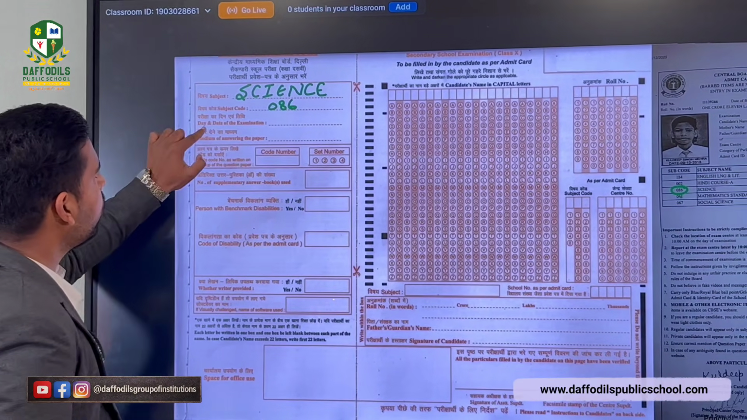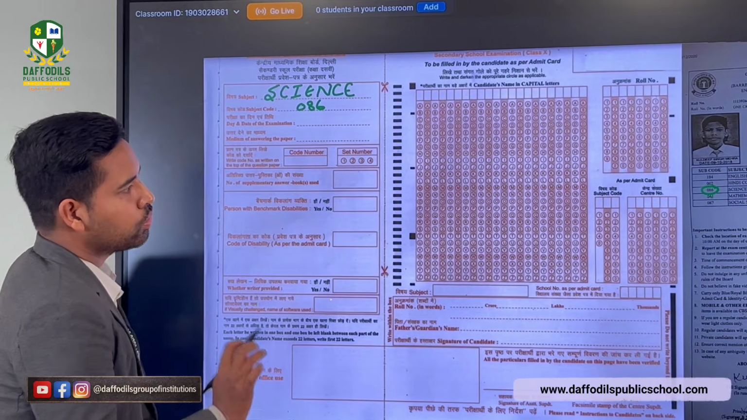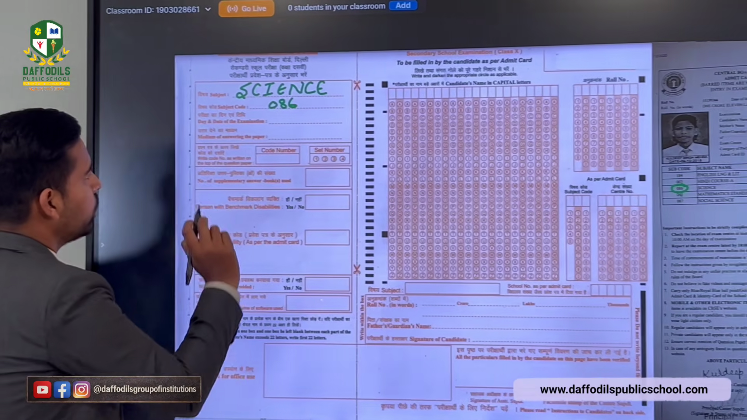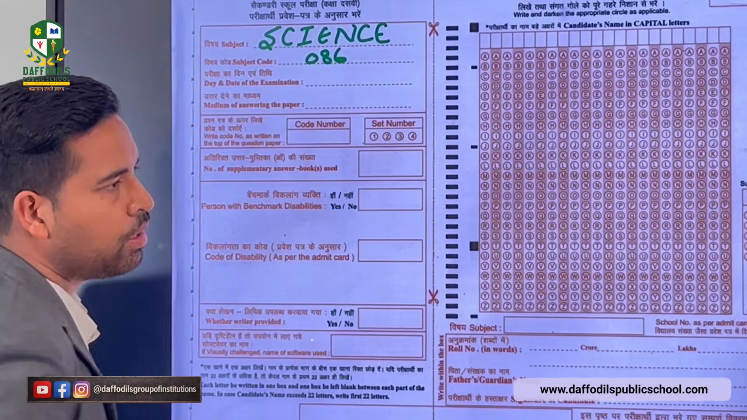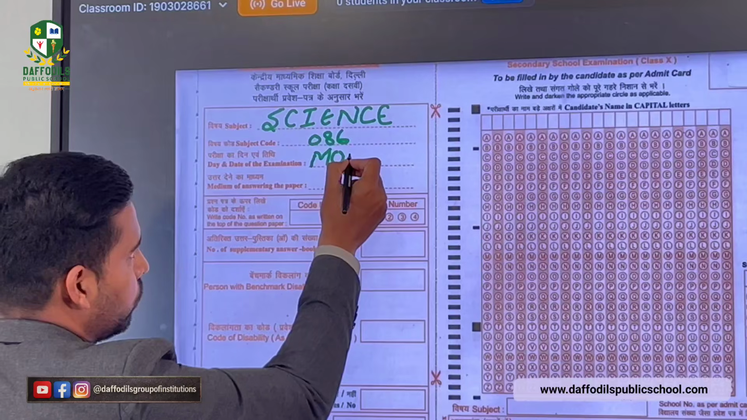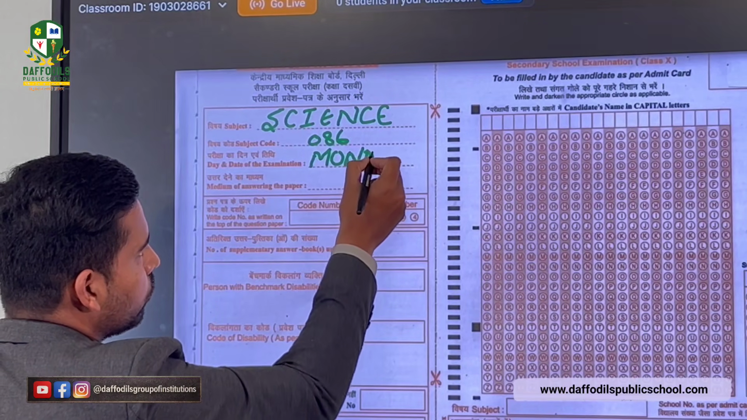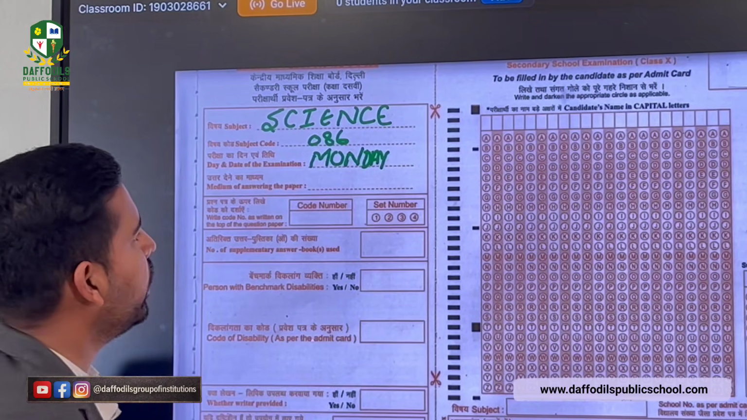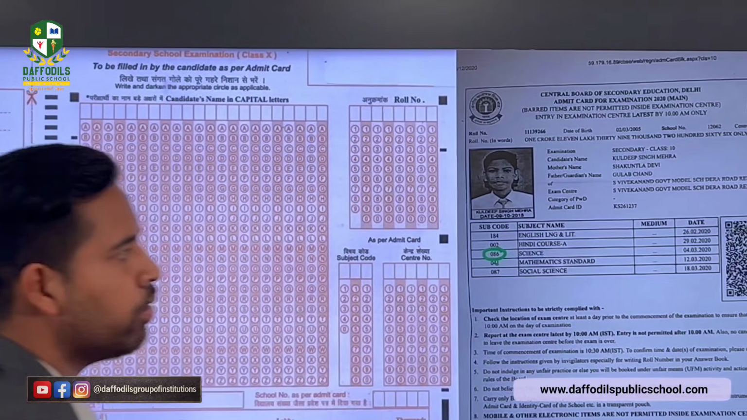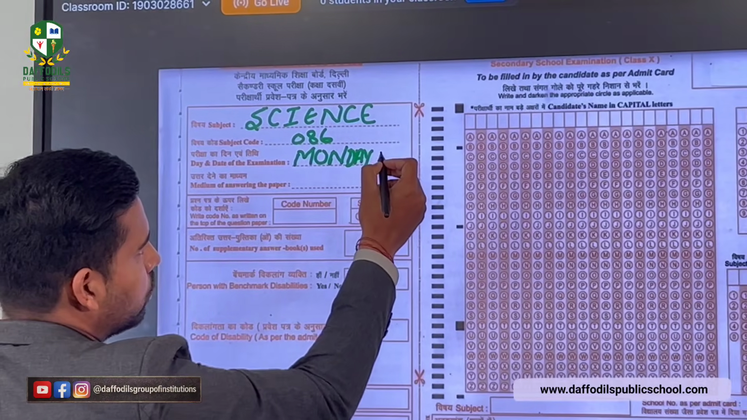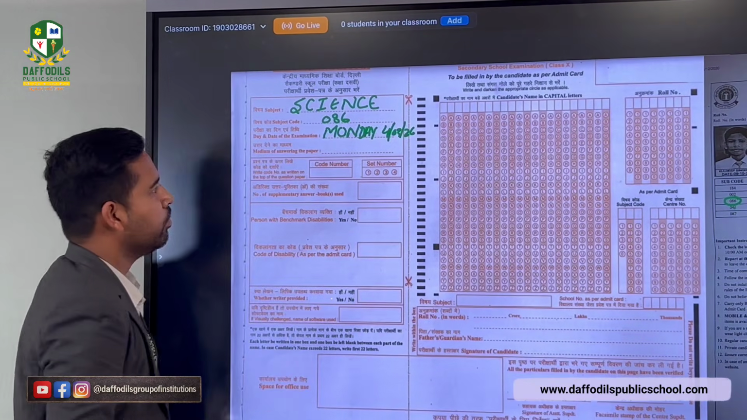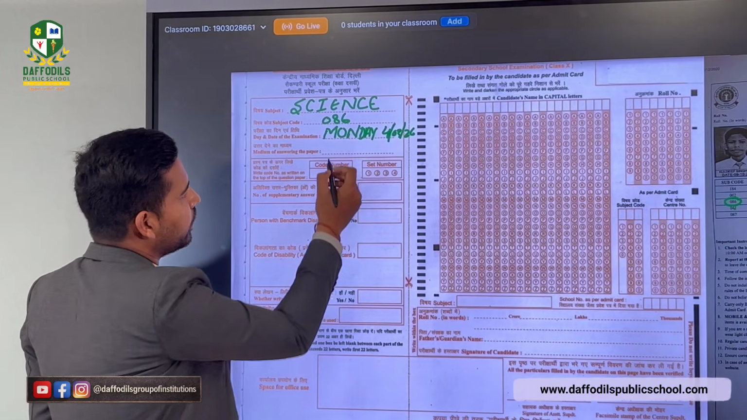Now there's a column of date of examination. So on which date your exam will happen, you have to mention the day and date. Like my exam day is Monday, so I have to fill here Monday in block letters. Along with the day, there's the date, like 4/3/26. Okay, the medium of answering the exam is English.